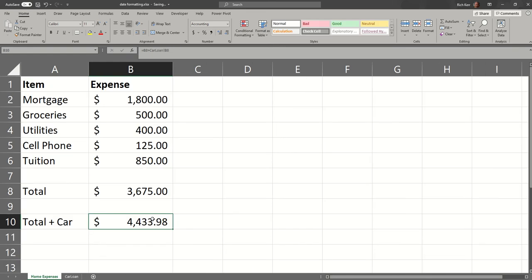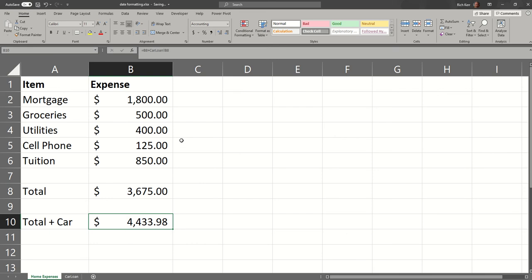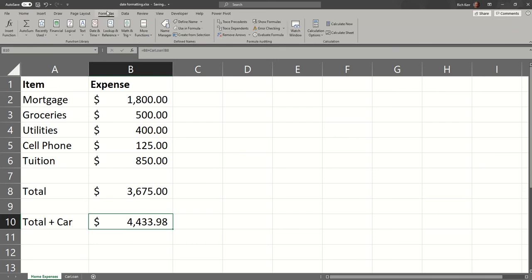There are a couple of ways that you could keep that visible while you're on the car loan sheet, and I'm going to show you what one of those ways is right now. If you go to the formulas tab of your ribbon, you'll notice an icon called watch window. The watch window sort of lets you keep a visual on a cell that's on a separate sheet from the one you're currently working on.